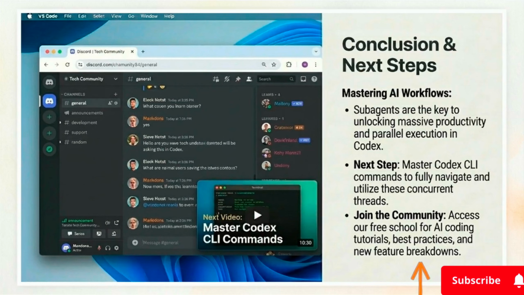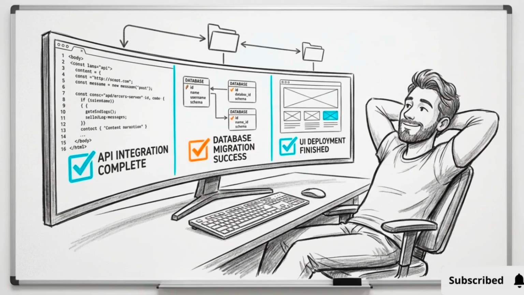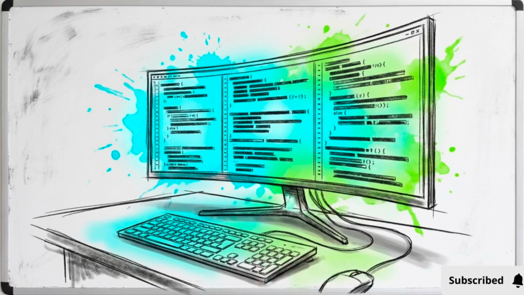Moving multi-step processes off your main thread and onto concurrent workers directly reduces the time it takes to clear your backlog. Set up your global guardrails and start running your tasks in parallel.